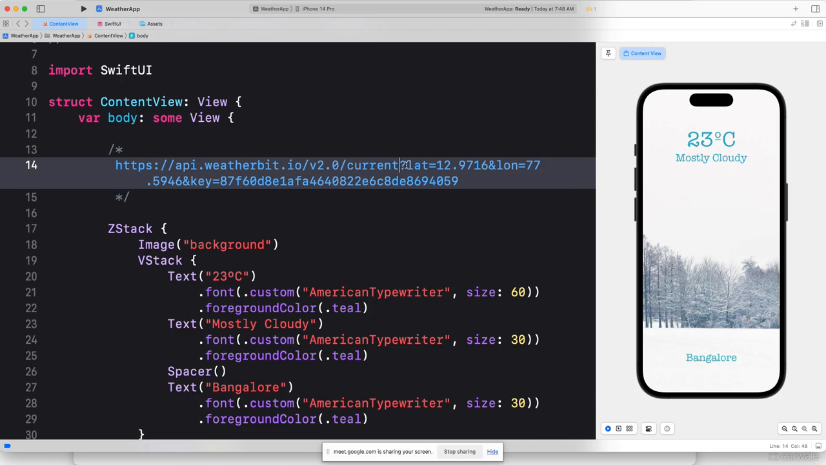After the question mark, I have my parameters. These are basically my query parameters. I'm saying latitude is 12.97, which is Bangalore's latitude, and longitude is 77 point something, which is Bangalore's longitude, and then key. This is my API key. You can get your own API key.